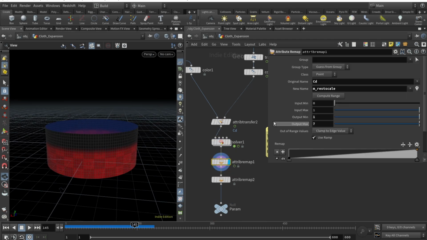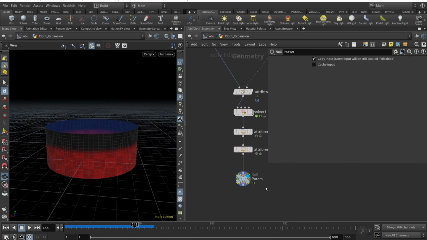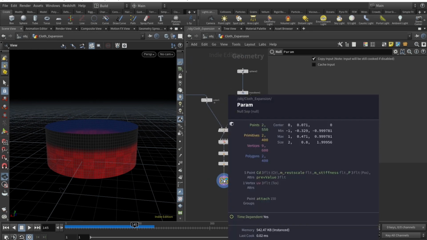And here I just wanted to remap the attributes, and first of all we need a rest scale for the volume, and I figured out that for this example it works well when we have the minimum output value 1 and maximum output value 7. We also need stiffness, so minimum output will be 100 and the maximum output will be 0.5. Don't ask me why it's like that. And then we just drop a null called parameters, which stores all the attributes, so mRestScale and mStiffness, and m stands for my or something like that.